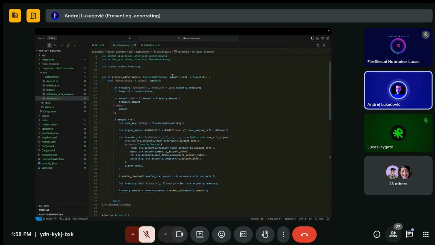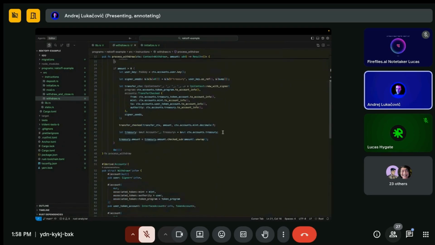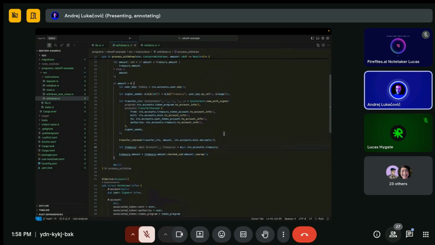In the body, instruction accepts amount. We take the treasury, we check what is the amount in the treasury. If the user is trying to withdraw more than the amount in the treasury, we just round it to the amount stored in the treasury. And if it's less, then we just take the amount from the input. If the amount is more than 0, we basically create the transfer check instruction, we execute it, and we update the amount that the user withdrew.